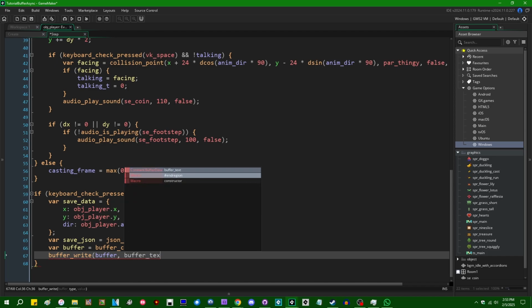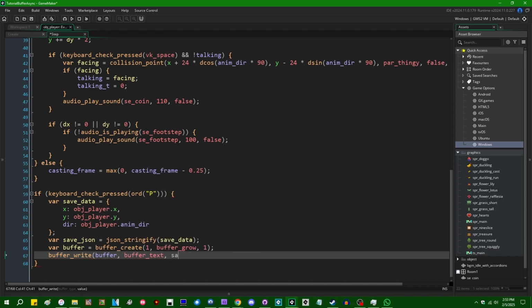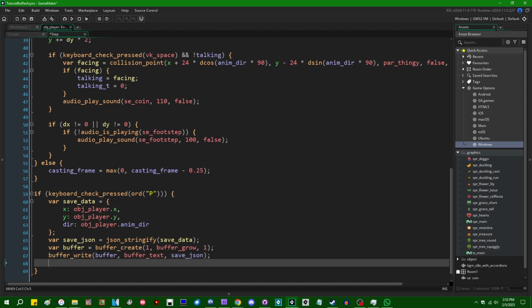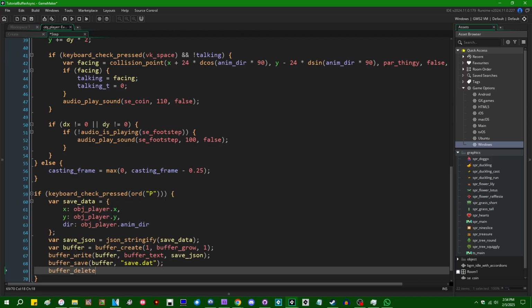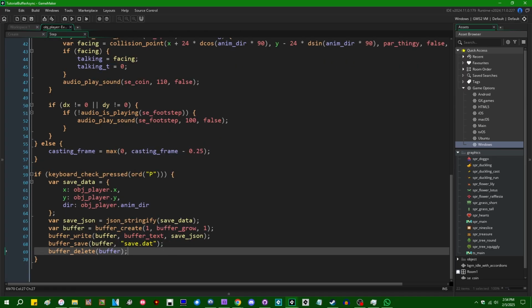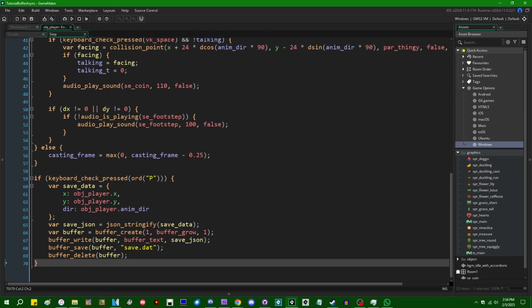Anyway, we can buffer write into the save buffer. Buffer type can be buffer text, and the value can be the save JSON as text. We can buffer save. I'm going to save this buffer to a file, which I'm just going to call save.dat. And we can buffer delete the buffer when we're done with it. And that's going to be our very rudimentary save system.